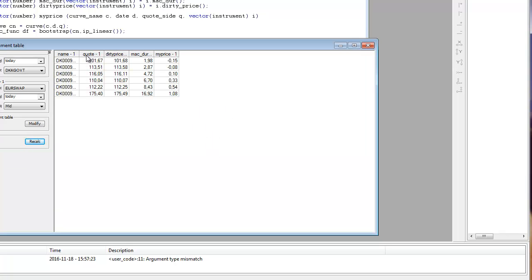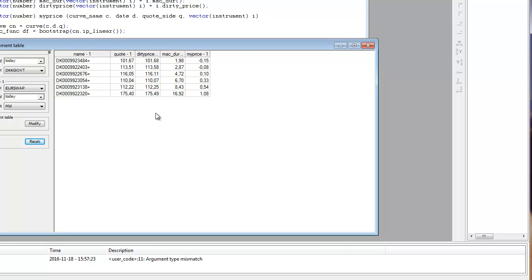And like so. And as you can see, everything is moving around because the real time is on and the market is up. So it's pricing this in real time.